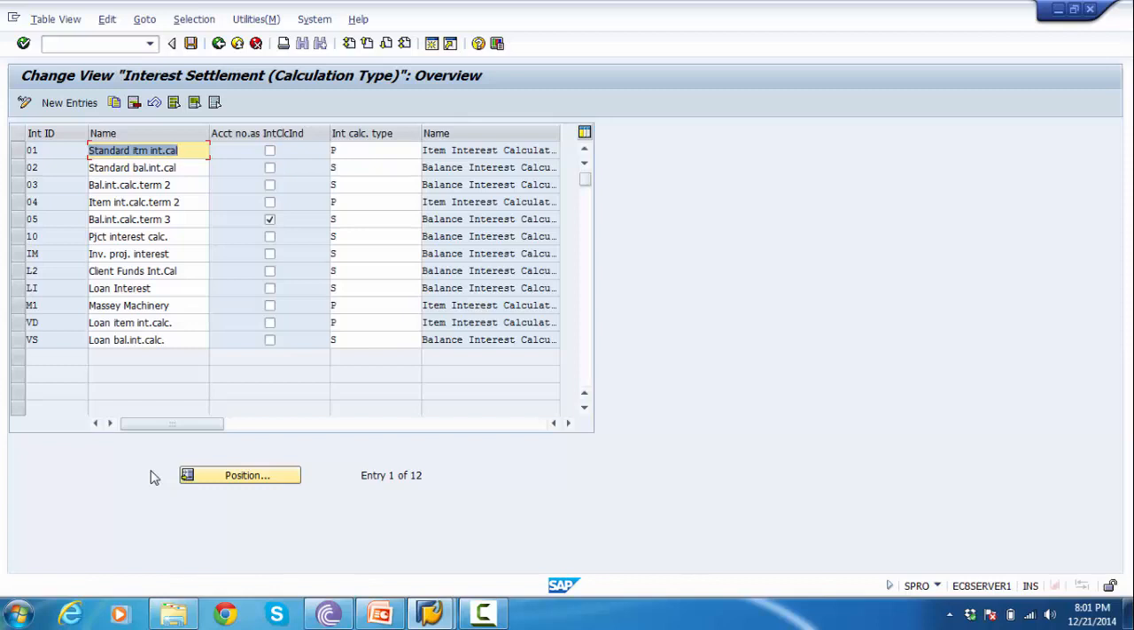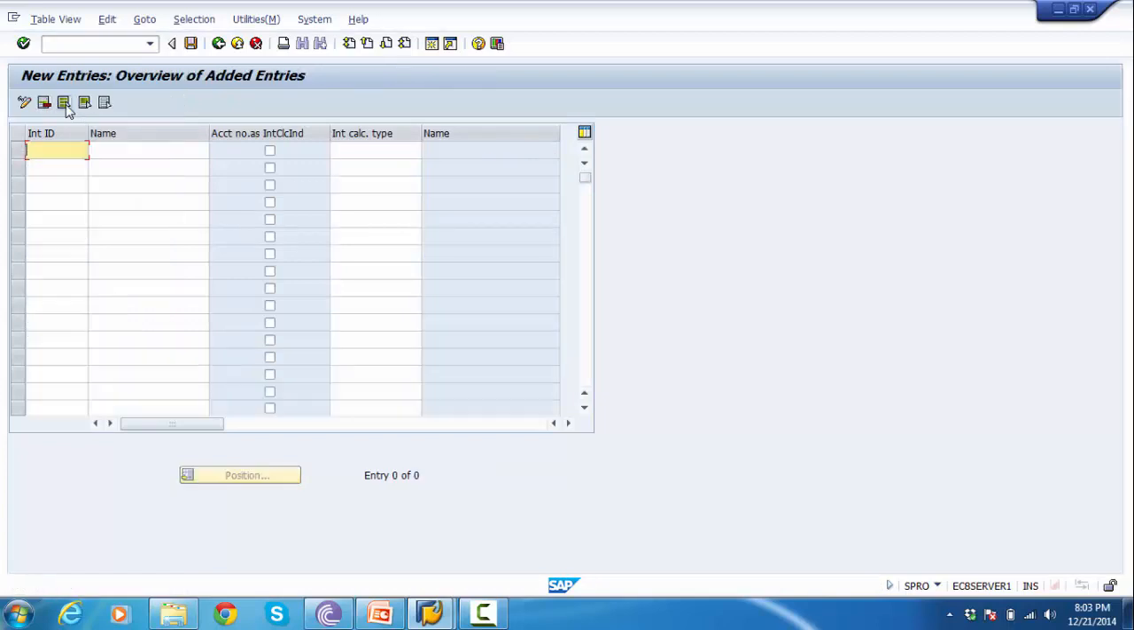What we can do is copy any of the interest indicators and create our own, or the second option is to create via new entries as well. So instead of copy, we'll go for new entries, which will give you a better idea and help you understand the whole customization which can be done. Once we go to new entries, a new blank screen comes up.